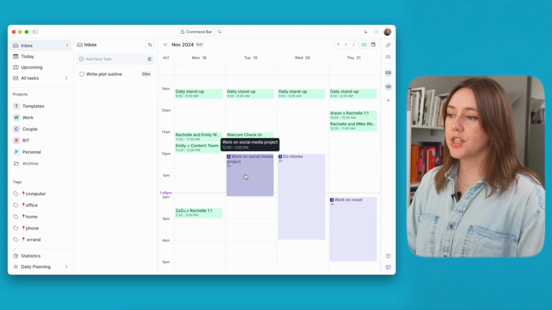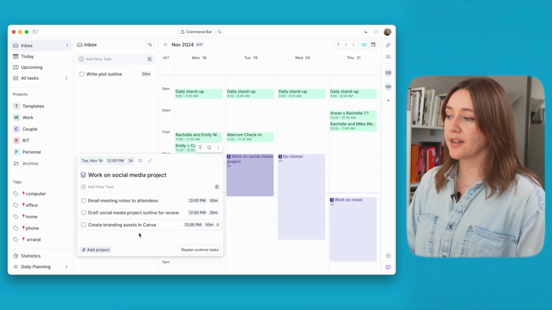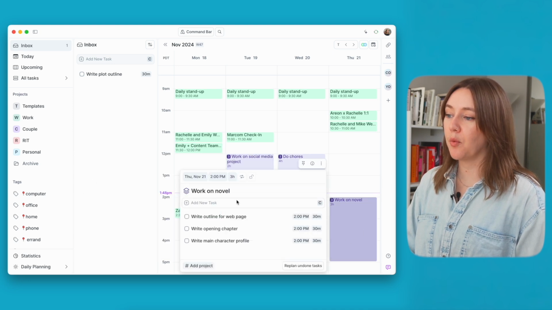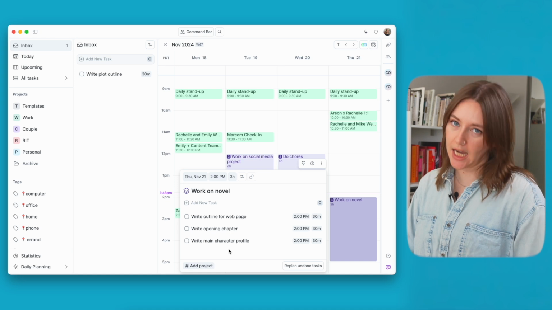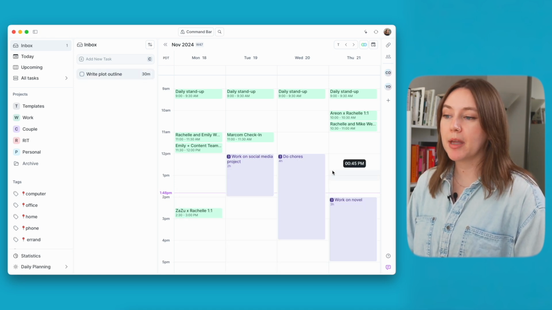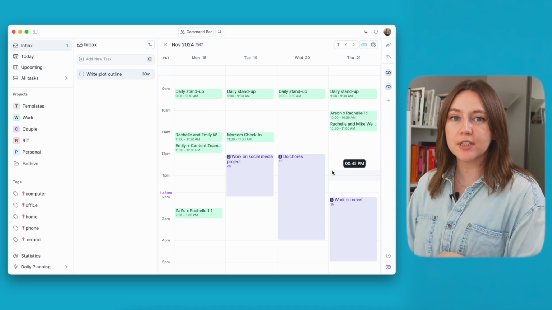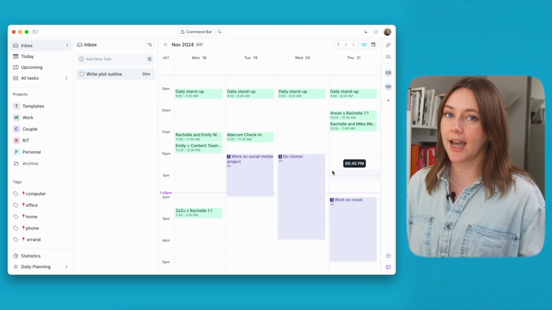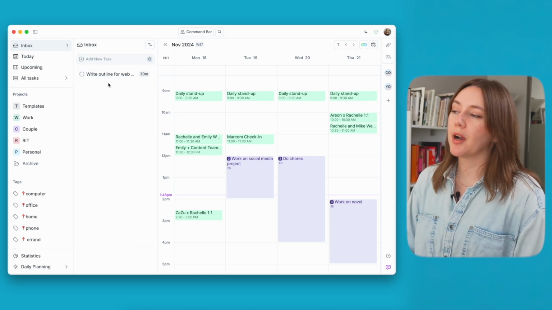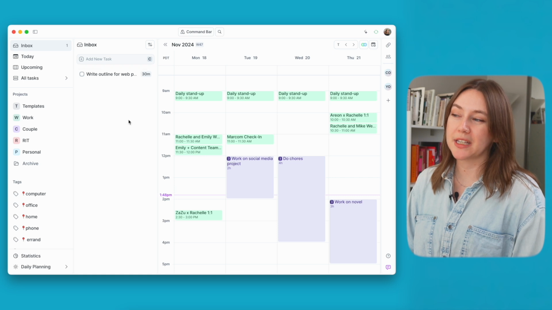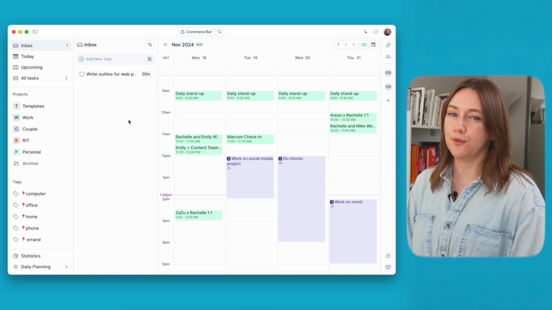Cool, so now in each of these individual time boxes, I have a couple of tasks that I want to get done during that time. And again, if I don't finish them, it's totally okay. I can just move those individual tasks to a future time box. One thing you'll see here on the sidebar is I still have write outline for a web page because this is a priority that I need to get done, but I don't really know what else I need to do for the web page yet.